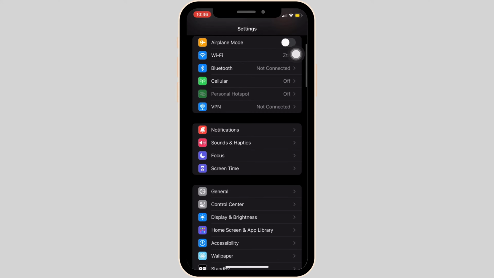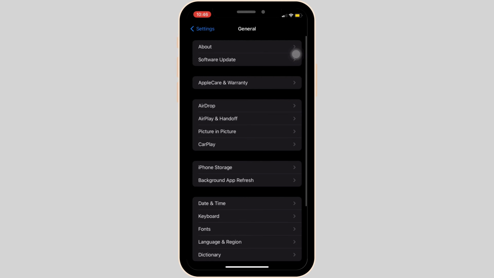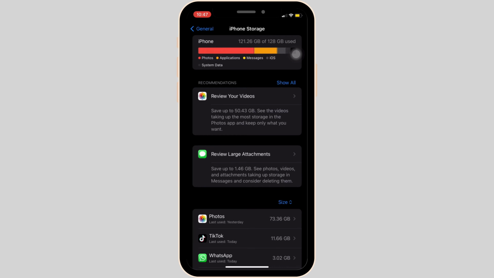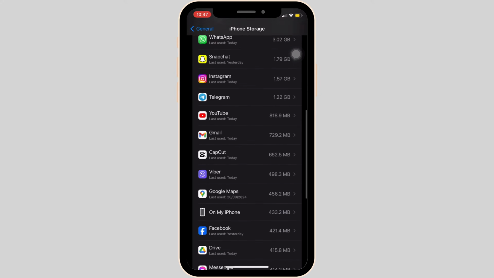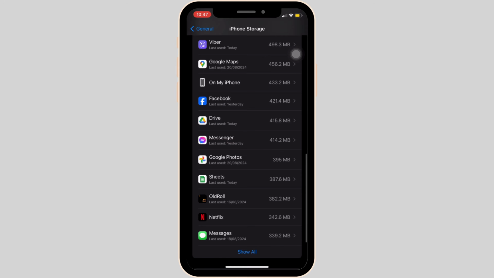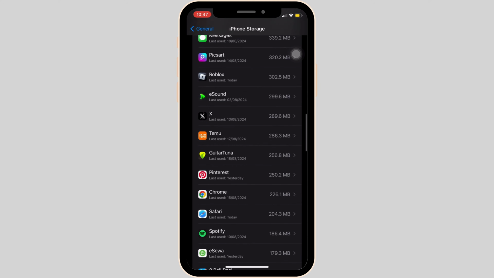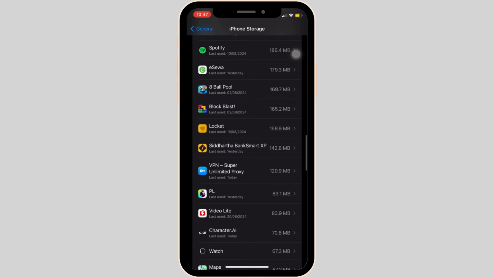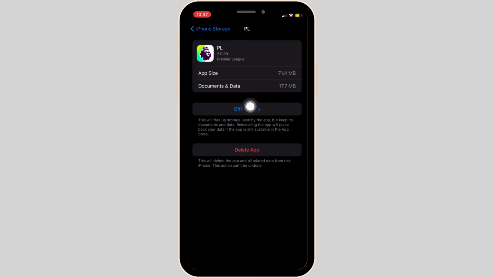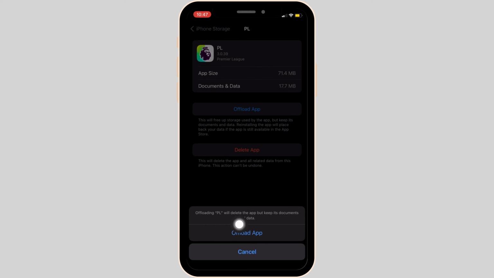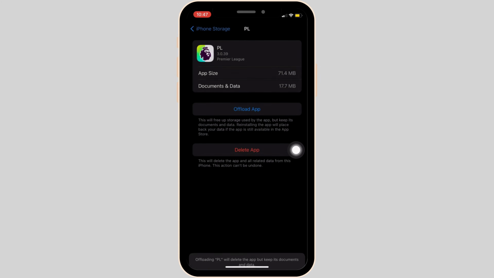Once your application is up to date, the next thing you want to do is head over to the settings of your device. Move into general. Head over to iPhone storage. In here, search for the application Fantasy Premier League and then move into it. Over here, tap on Offload App and then once again click on Offload App. It means clearing the cache and the storage of the application. It might fix the issue that you have been facing on Fantasy Premier League.